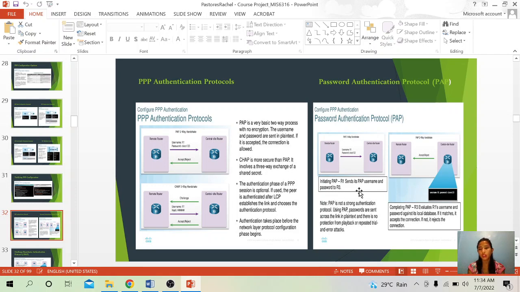For Password Authentication Protocol, or PAP, initiating PAP, R1 sends its PAP username and password to R3. Note that PAP is not a strong authentication protocol. Using PAP, passwords are sent across the link in plain text, and there is no protection from playback or repeated trial and error attack. Completing PAP, R3 evaluates R1's username and password against its local database. If it matches, it accepts the connection. If not, it rejects the connection.